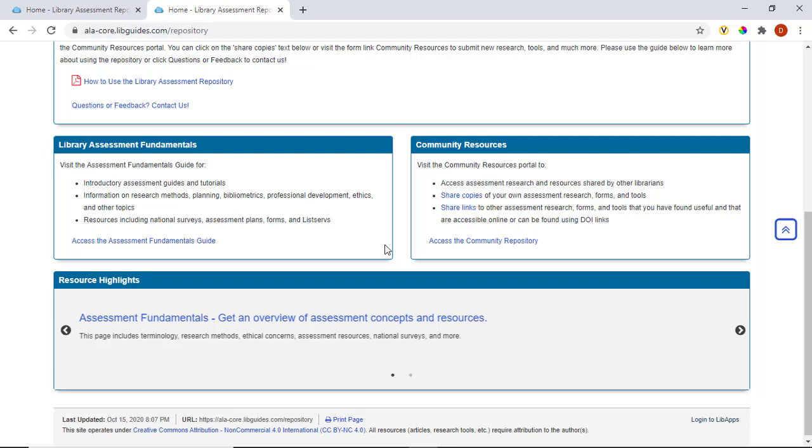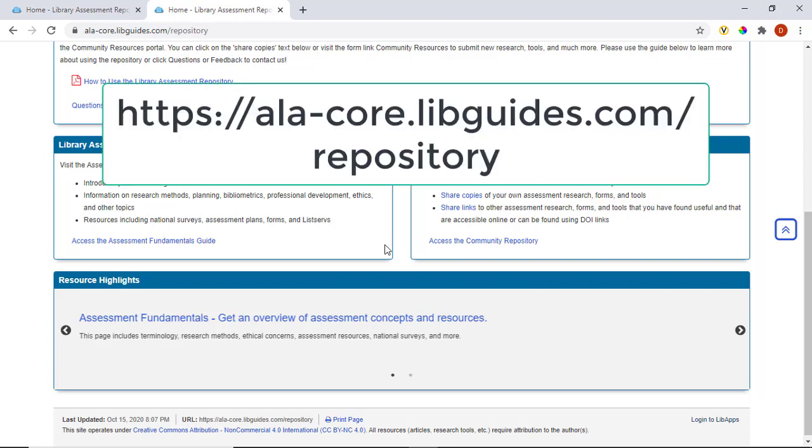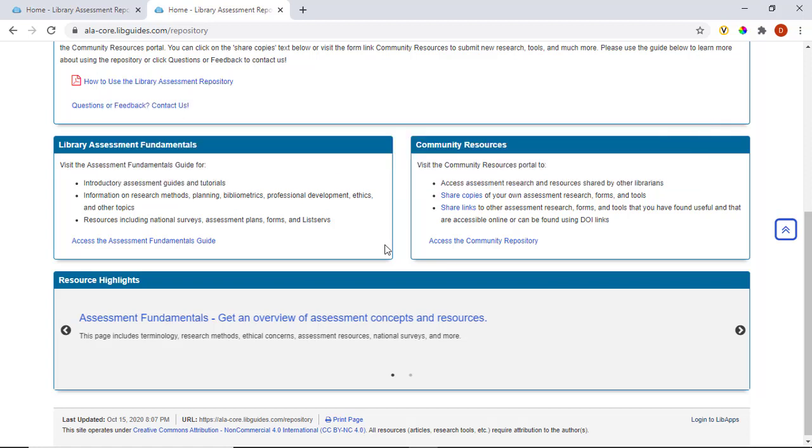We're currently building out the community resources site and need submissions in bibliometrics, collections assessment, data collection and management, survey forms, interview forms, job descriptions, outreach assessment, and so much more. In order to submit resources, you can log into the site alacore.libguides.com/repository, which should also be available on the CORE website soon, and click on Access the Community Repository or select the Share Copies or Share Links hyperlinks.